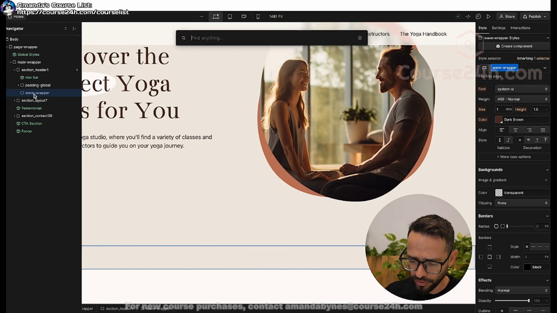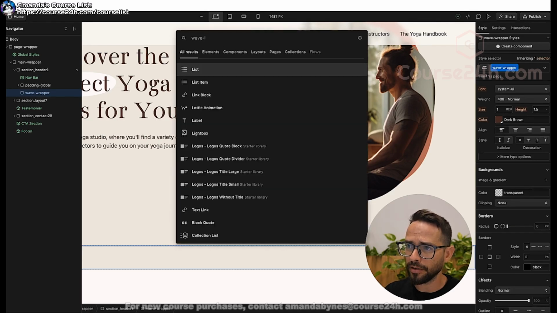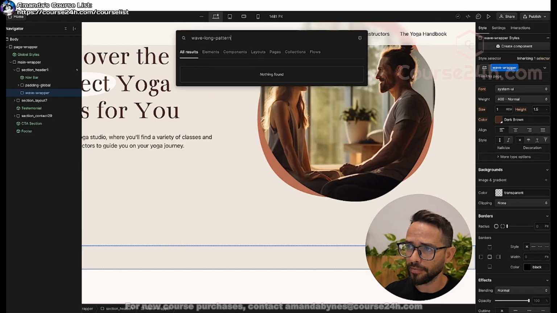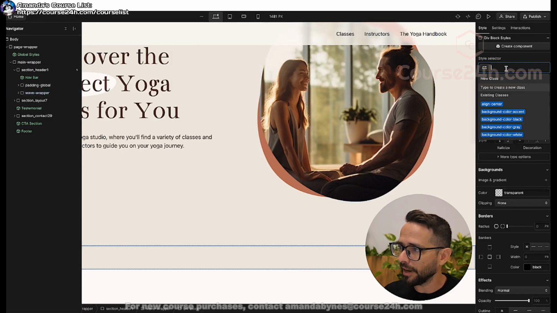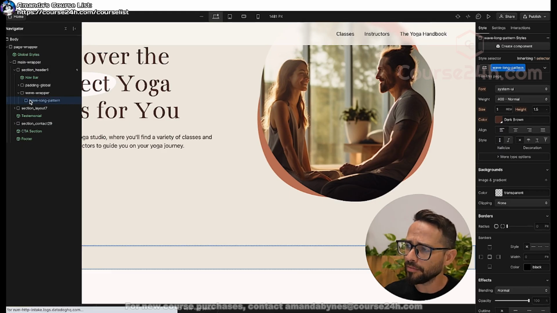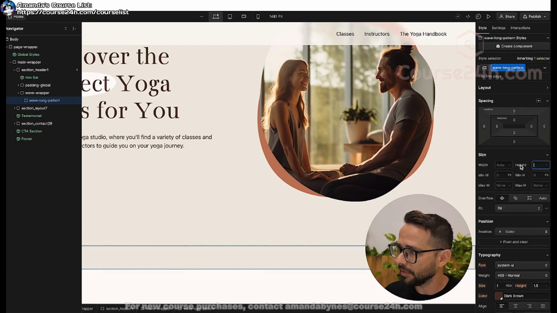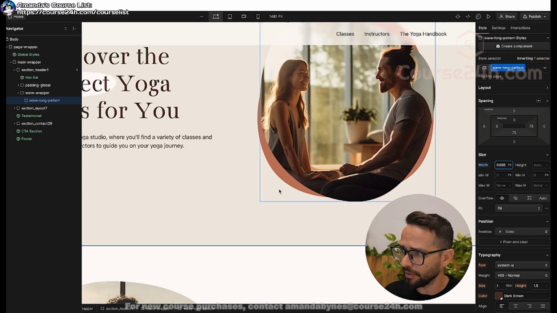So this is going to be, let's say, the external wrapper, and then inside of it, let's add another div. Let's call it wave long pattern. Oh, sorry. I wanted to edit it, not rename it. Now I'll name it wave long pattern. Okay, so now we have wave wrapper and wave long pattern. This wave long pattern, let's make it really long. Let's set the width of it to something like 6,400, very wide.